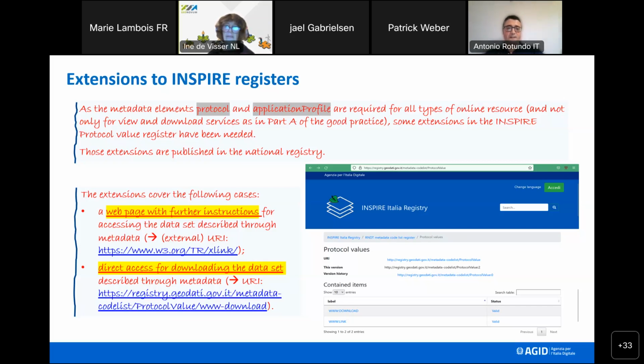To cover these two cases, we have extended the Inspire protocol value register by adding two other values that are published in the national registry. This could be useful to be added also in the Inspire central registry in case other member states could use these two additional values.